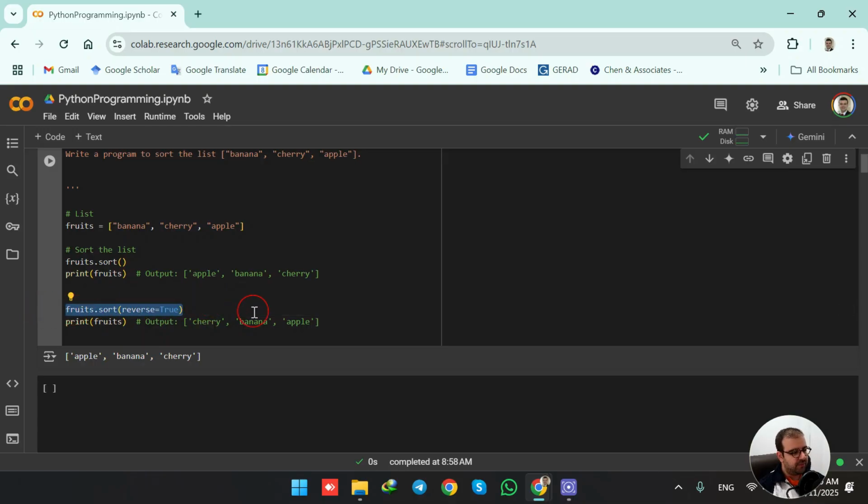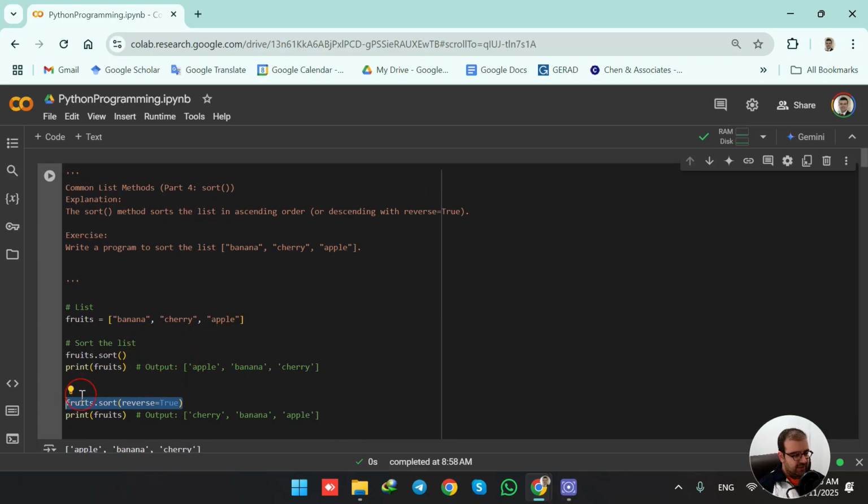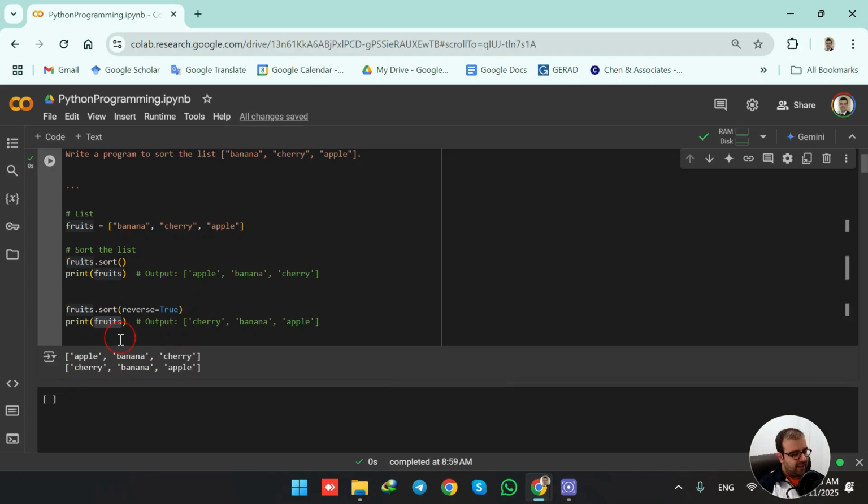This code is going to sort the list for us in descending order. And after that, I'm printing out the fruit list one more time. Now when I print out the fruit list after the last modification in sorting the list in descending order, we see in the output we have cherry, banana, and apple. It started from C and then B and then A, so it's in descending order.